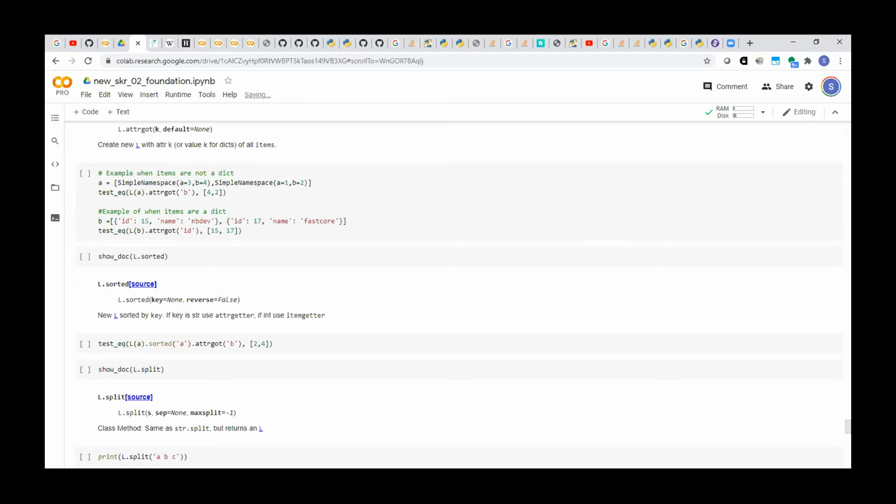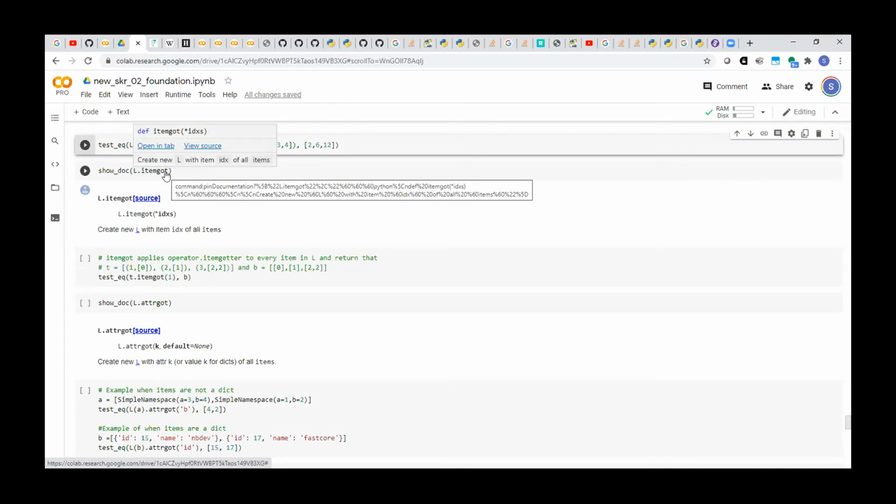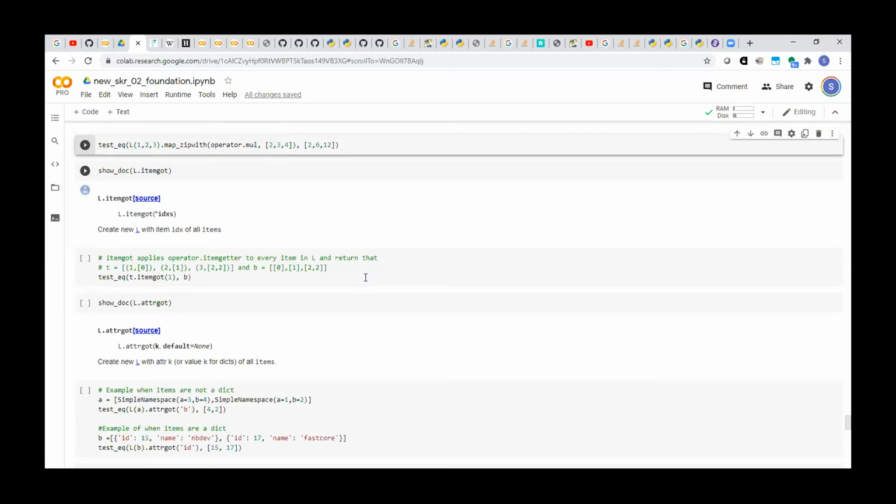think are both fairly useful, because with item got he abstracts operator dot item getter, okay, and makes it much easier to get your items. So you can see what it does. It creates a new L with the item index of all items. So item got is essentially operator dot item getter applied to every item in L and then returns that.